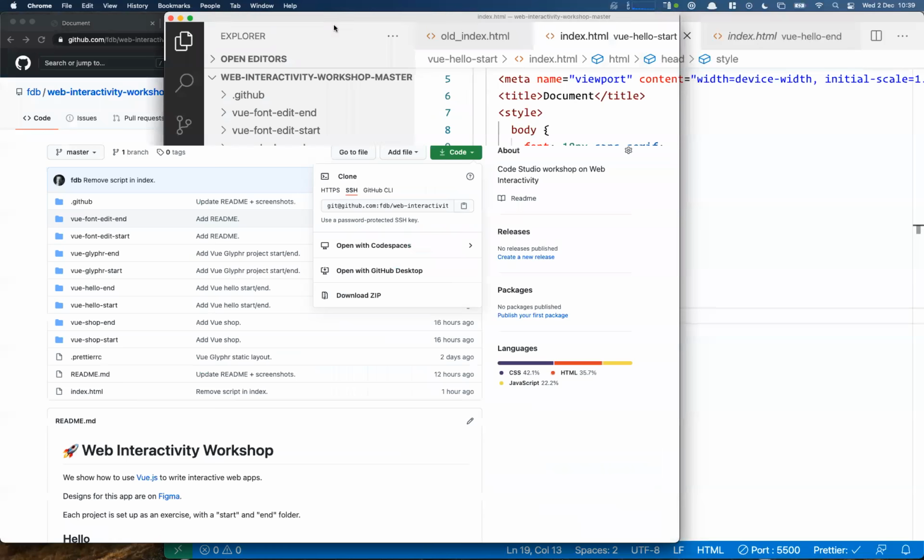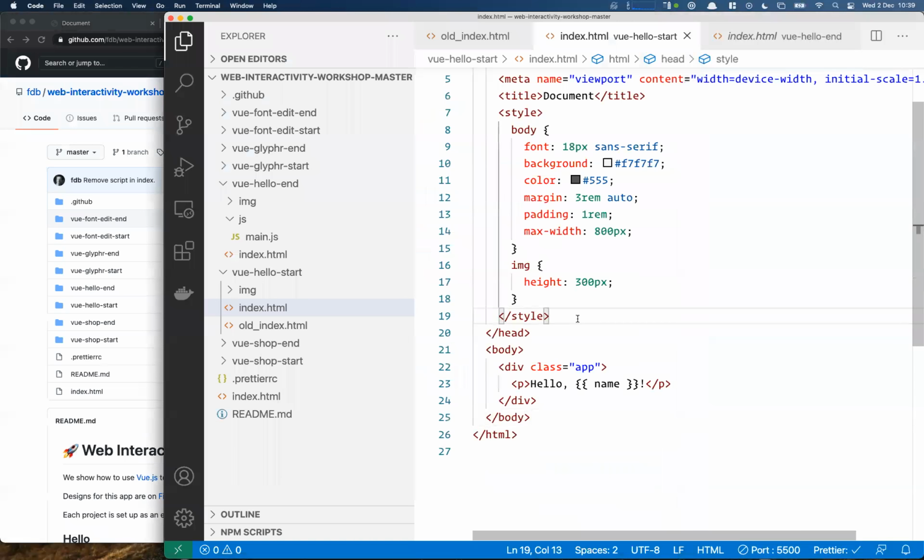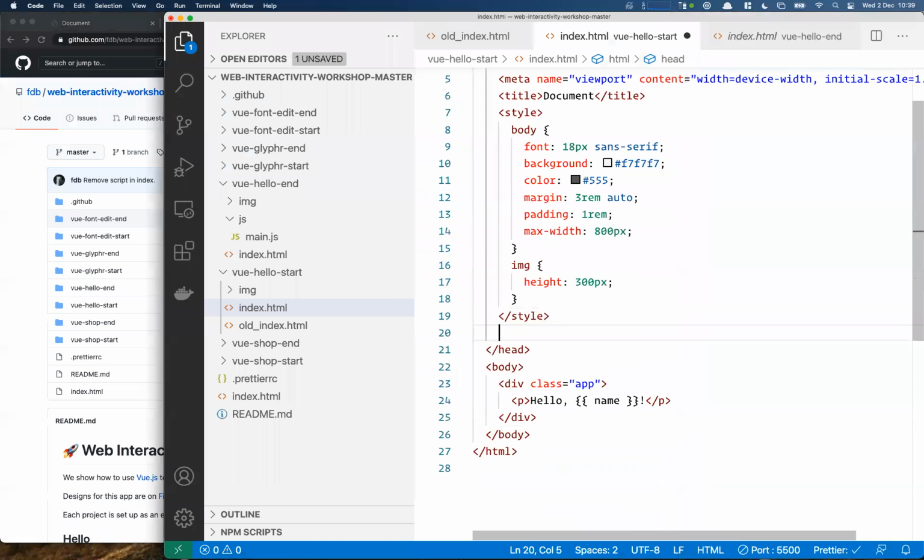So what are we going to do? The setup is a bit tricky, or there's many things going on, but once we have that, a lot of it will be much faster. So the first thing that we need to do is actually link to Vue.js.